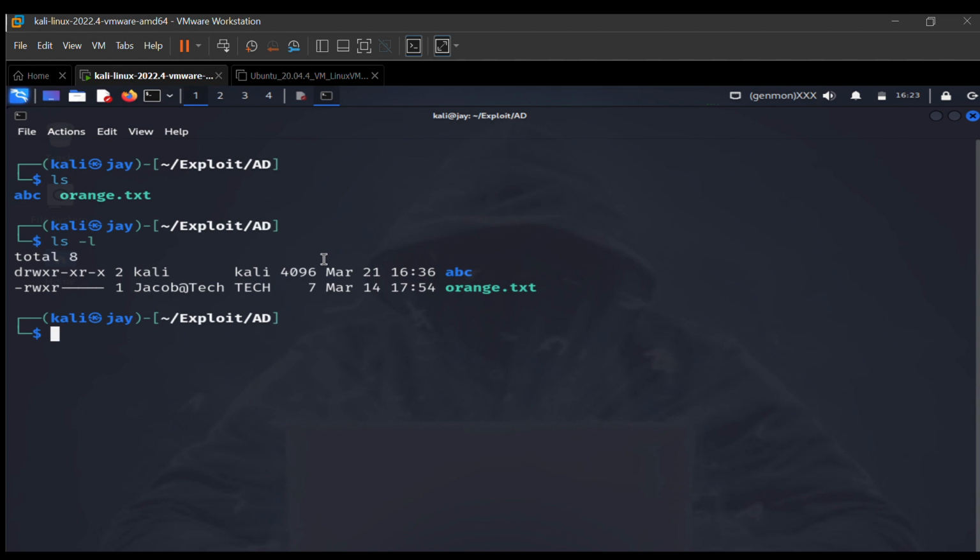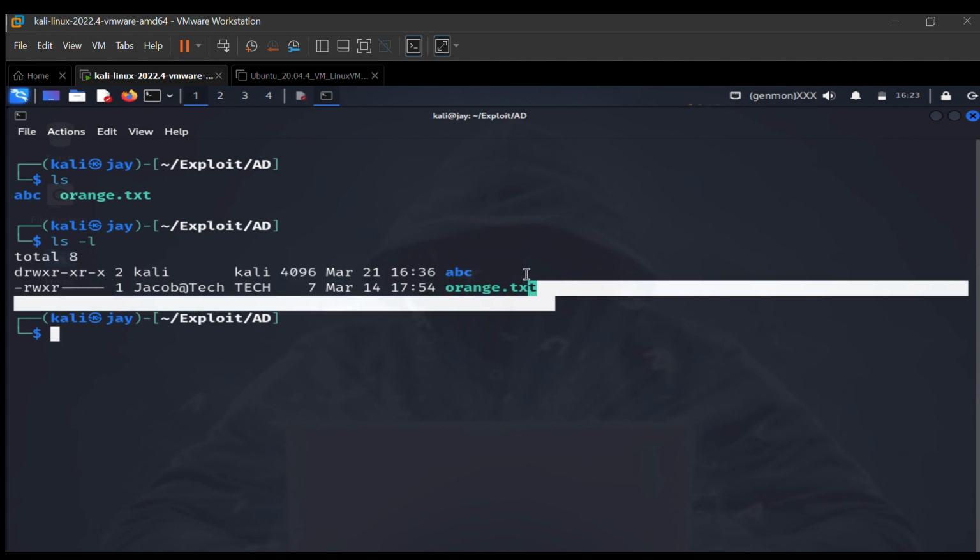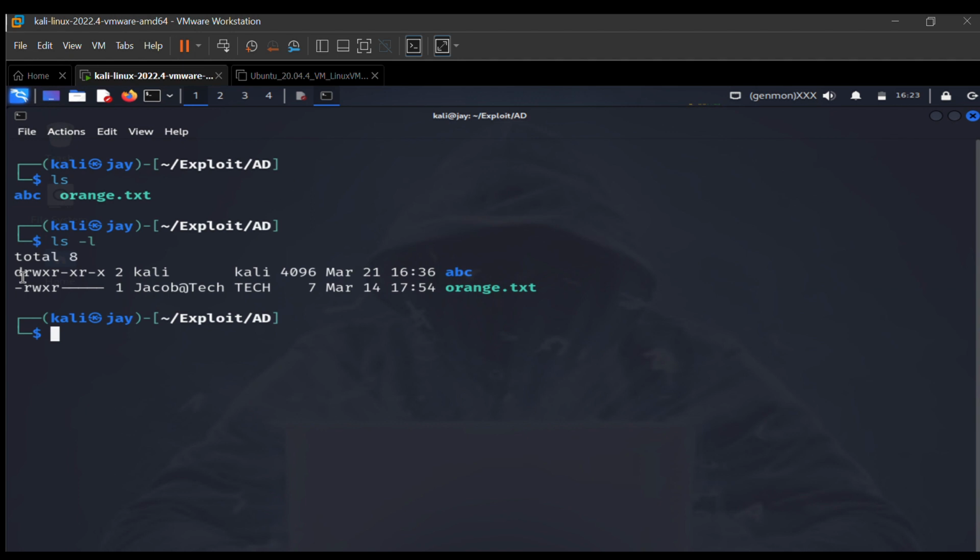So this is a 4.96 megabyte file, meaning we have things inside here. This is the content length, the file size. All right, so we'll come down to the orange.txt, and you can see it starts with a dash, signifying that this is a file and not a directory.